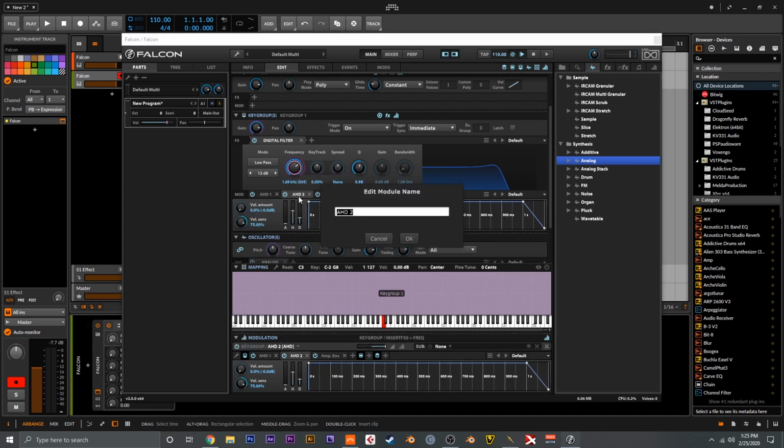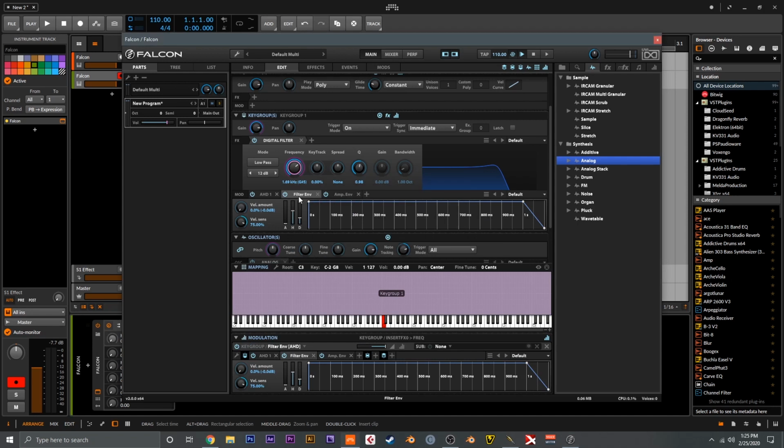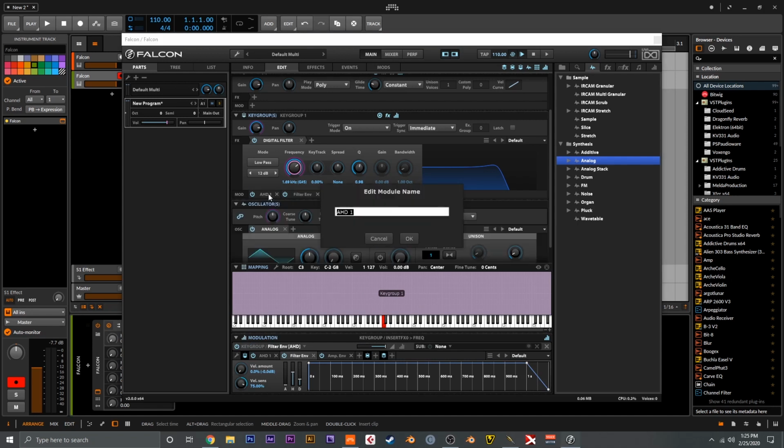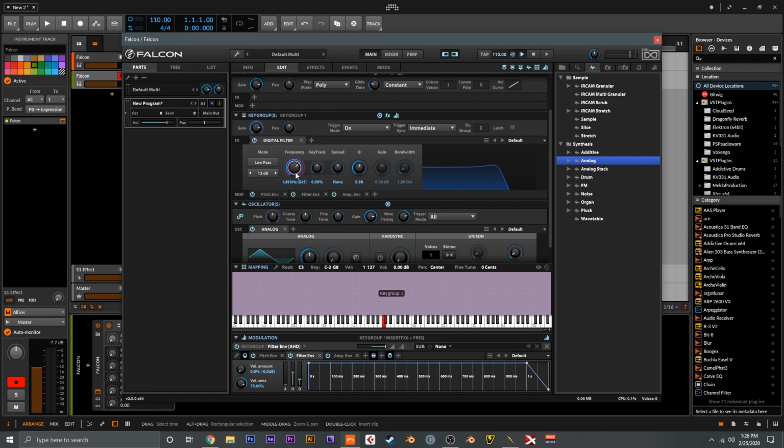Let's name this as filter envelope, just so we can have an idea of what's going on. We'll double click and name this pitch envelope. All right, cool. So now if I play this, we have nothing really happening because we haven't adjusted our envelope.